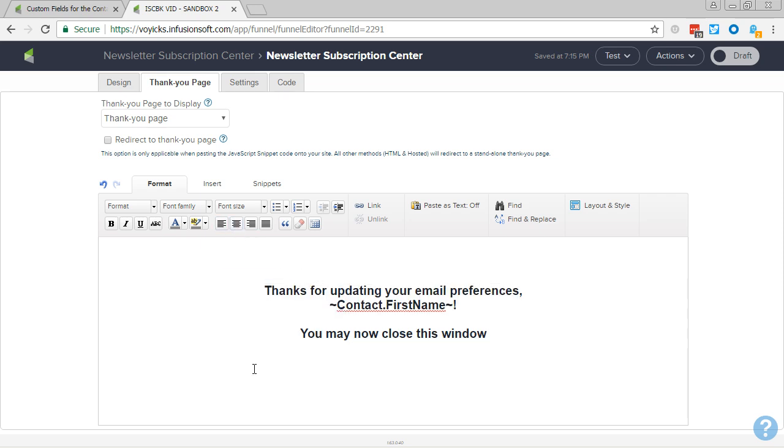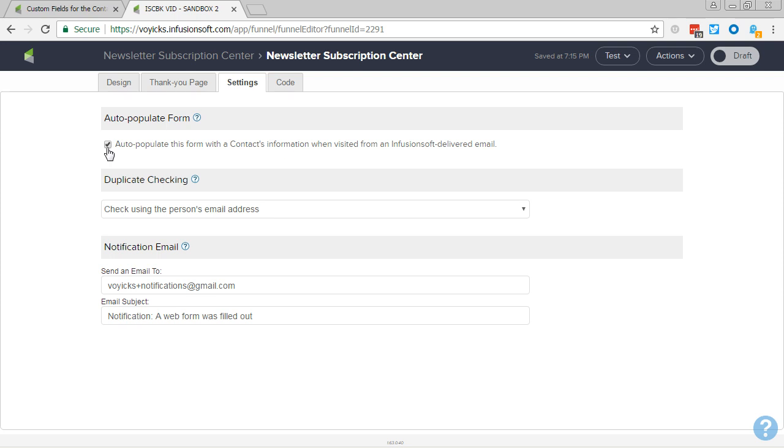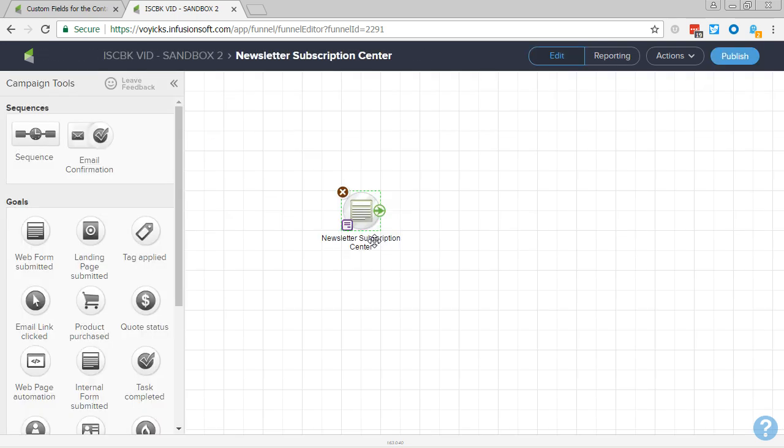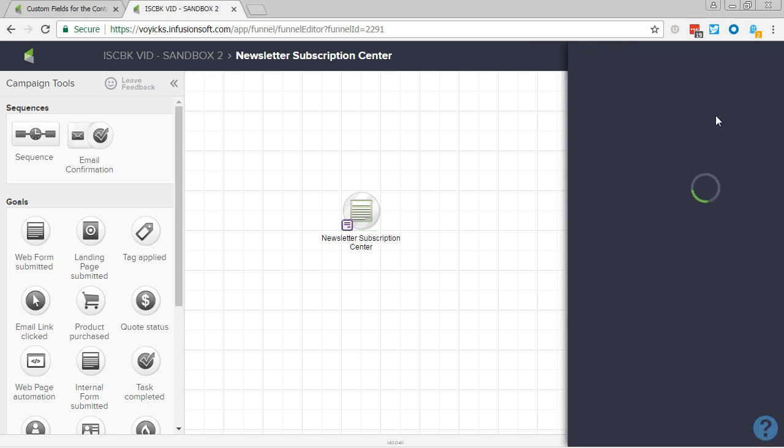Okay. The last piece is to check in our settings and make sure that the auto population is checked. This way, when somebody clicks from an email, the form knows who is updating their preferences. So we can now mark this form as ready to go. So now that we've built this, we can publish it.